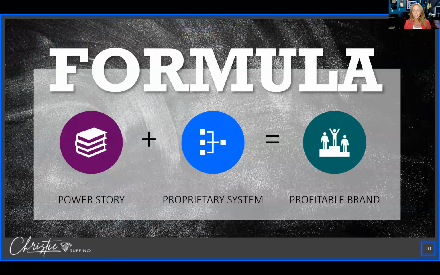Okay. So this is the formula that I really, really focus on. It's about sharing your story, sharing your proprietary system, and that will help you get a profitable brand. And why am I sharing all this? Because the masterclass is one little piece of the puzzle. It's what you're going to use to bring people in to help you build your expert brand.